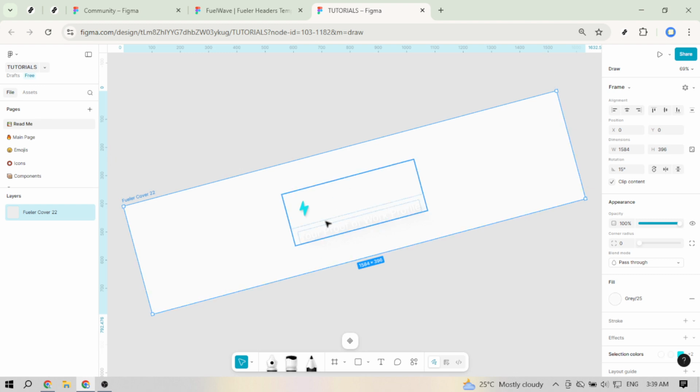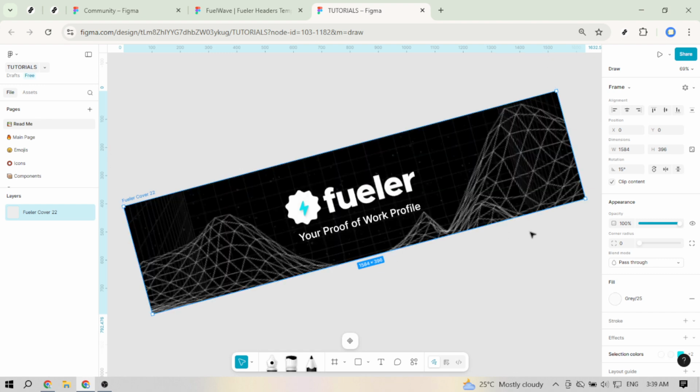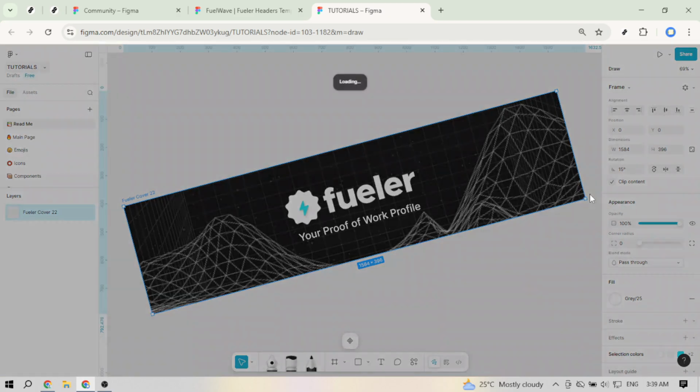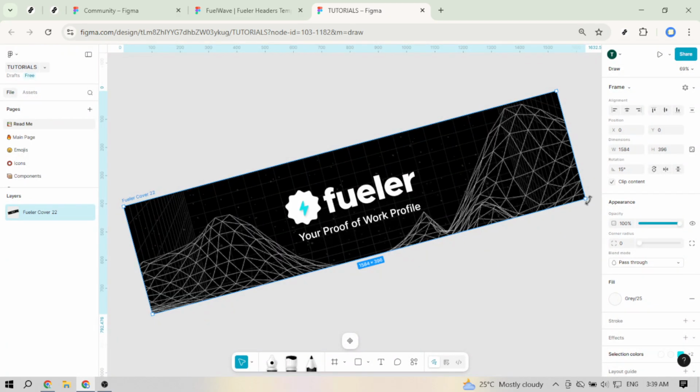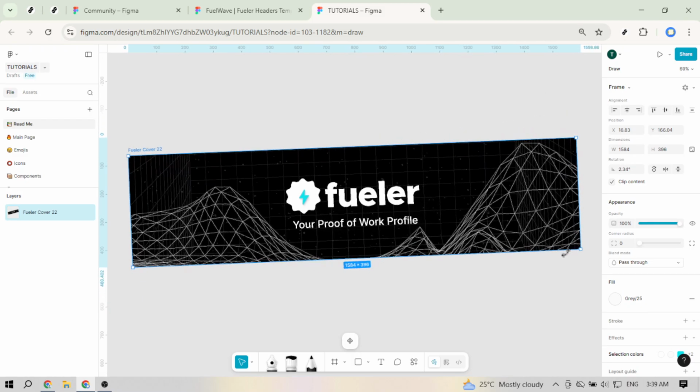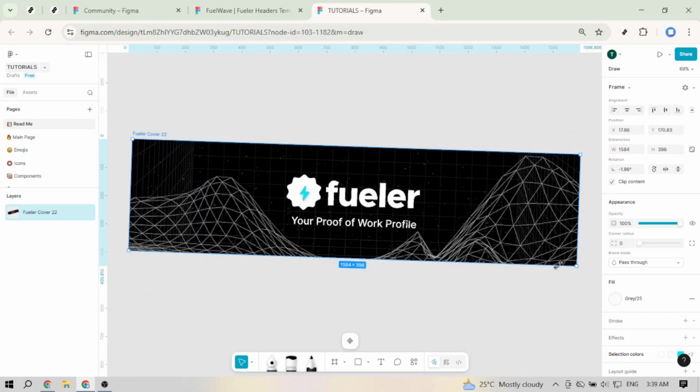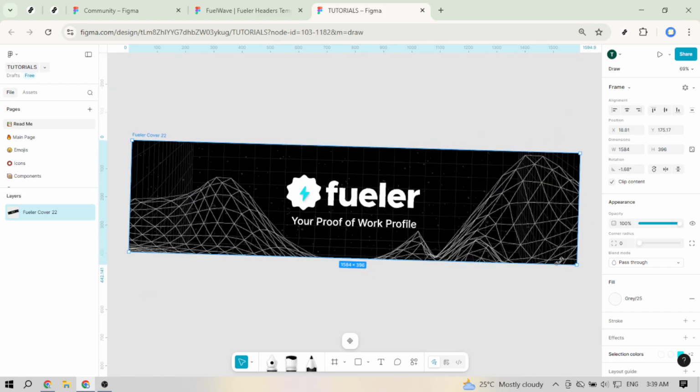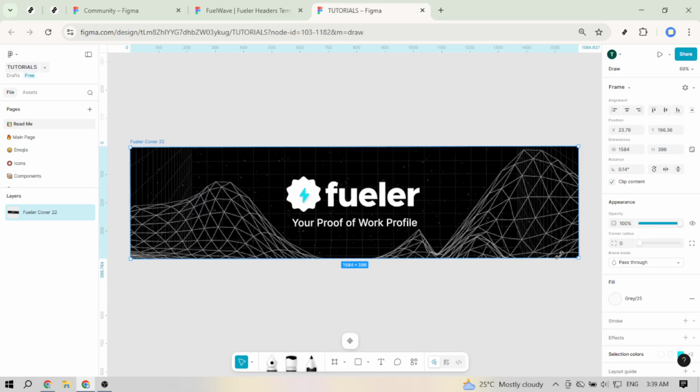Now switch to your project file, the one where you want this banner to live. Paste the design with Ctrl+V or Command+V. You'll see the frame appear with all of its styles intact. From here, you can rename the frame, align it with your existing artboards, and begin tailoring it to your content by swapping images, editing text, and adjusting colors and typography to match your brand.